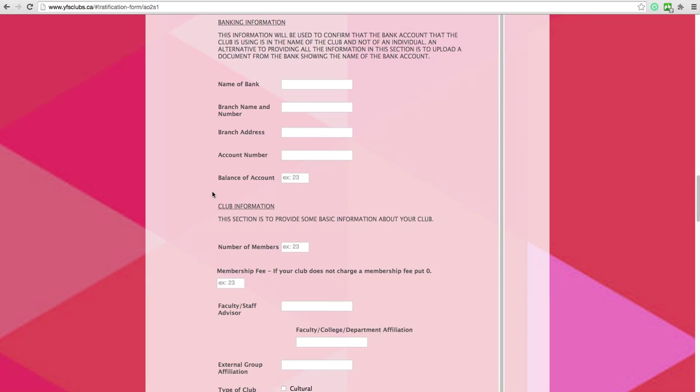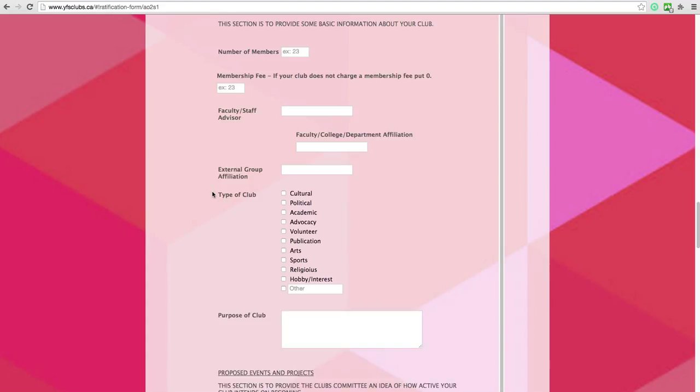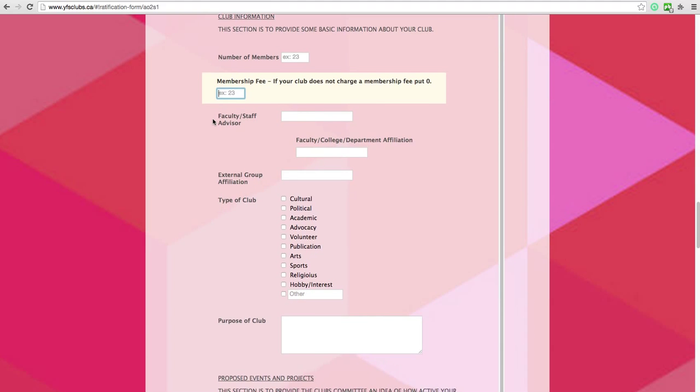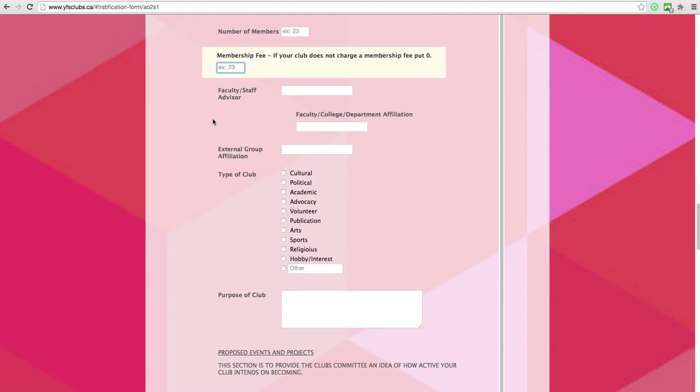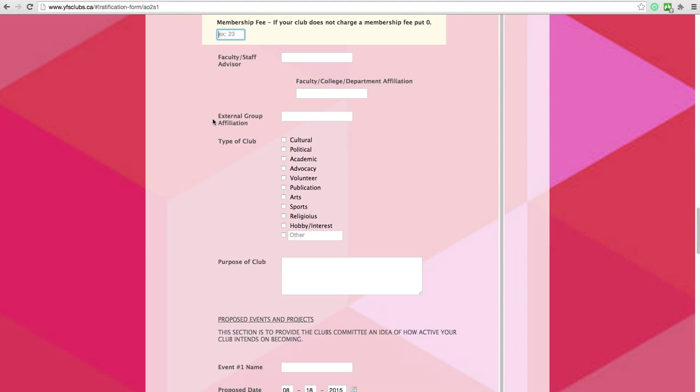We will now move on to more basic information about your club. How many members does your club have? Does your club charge a membership fee? If your club does not charge a membership fee, enter 0 in this field. Do you have a faculty or staff advisor? Is your club affiliated with any faculty, college, or department at York University? Is your club affiliated with any group external to York University?